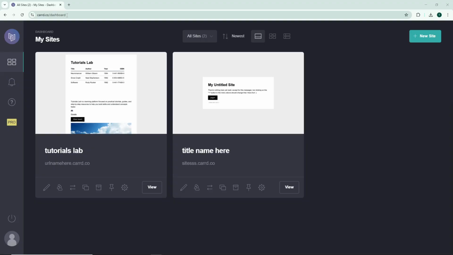First, open your web browser and head over to card.co. Once you're on the home page, you'll need to log in using your credentials. Enter your email and password to access your card dashboard where all your sites are stored.